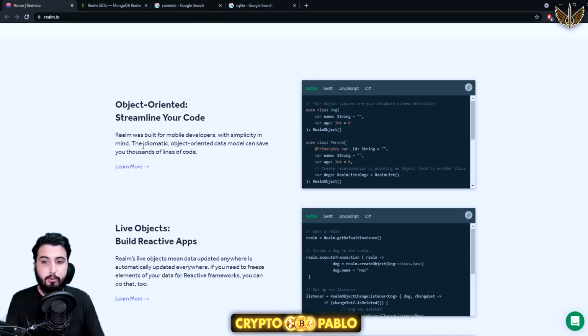Object-oriented, streamline your code. Realm was built for mobile developers with simplicity in mind. The idiomatic object-oriented data model can save you thousands of lines of code. So this is something that will make you choose this instead of other projects, that it requires you to write less code. And when you're writing thousands of lines of code, it obviously makes it a lot easier if you know that you have to write less code in this.